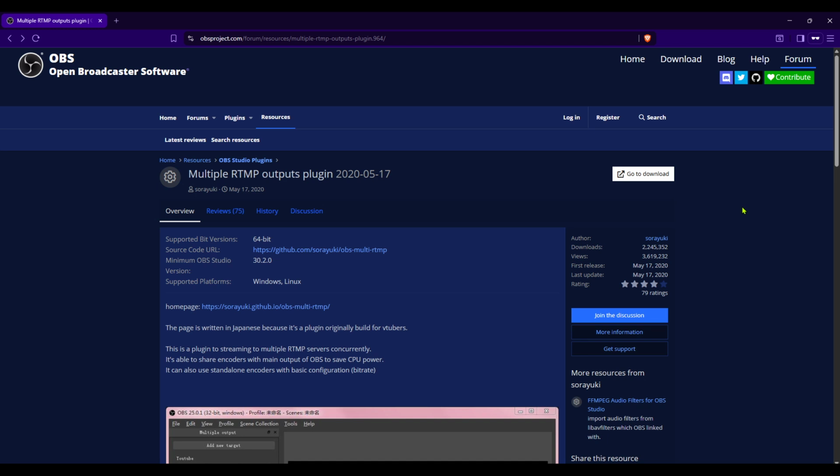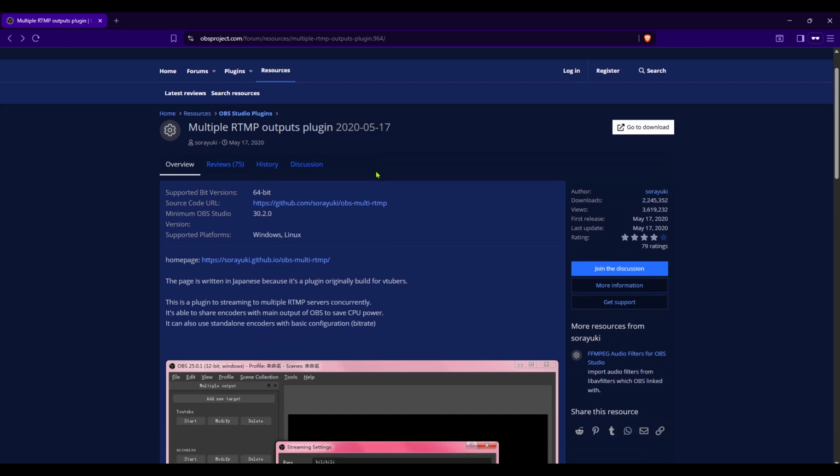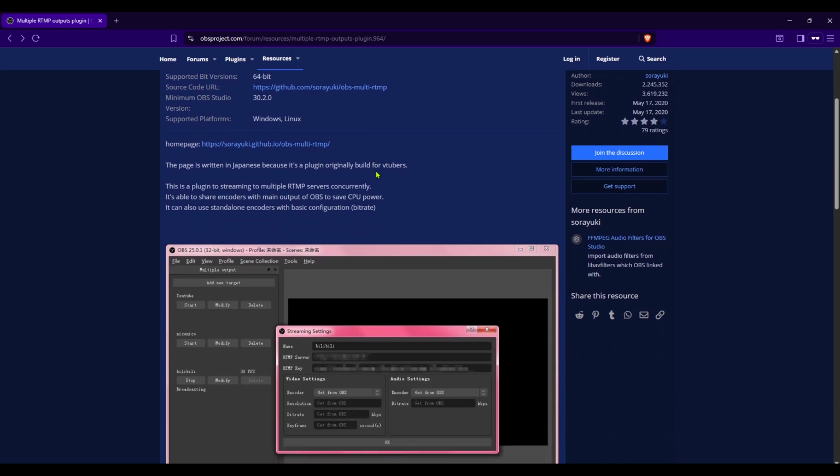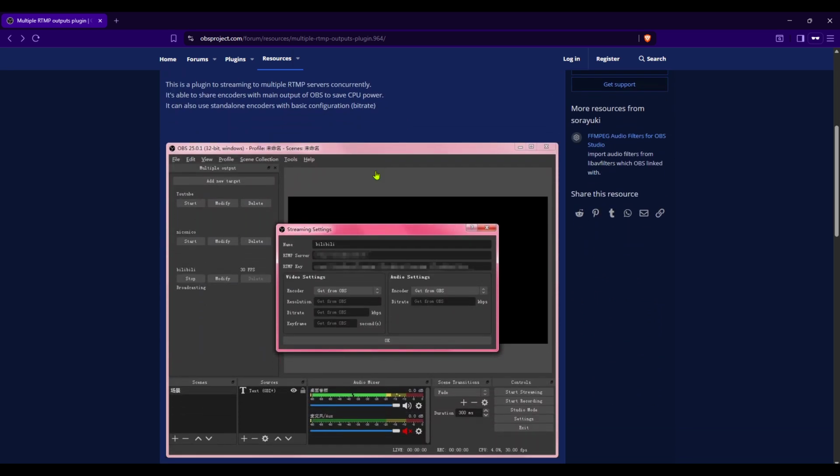First, let's head over to the OBS Multiple RTMP Outputs page. This is a plugin essential for multi-streaming with OBS Studio. If you're not familiar, OBS Studio is an open-source software popular among streamers for its flexibility and robust performance. The Multiple RTMP Outputs plugin specifically allows you to push your stream to more than one destination, a boon for reaching viewers across different platforms.